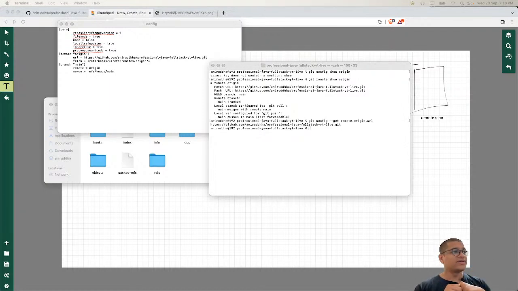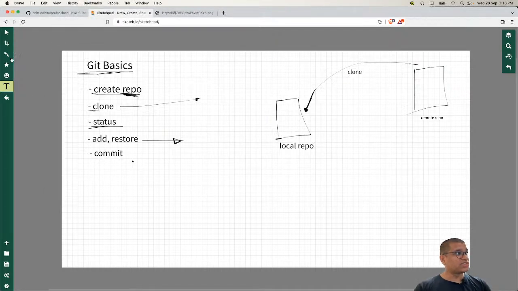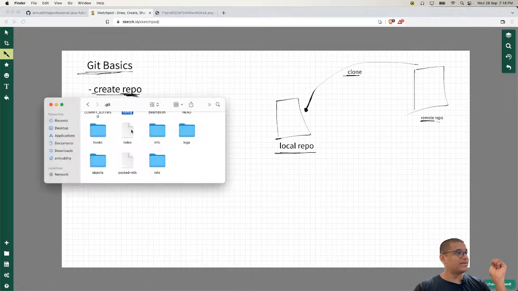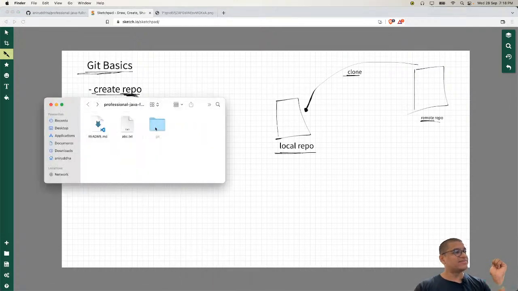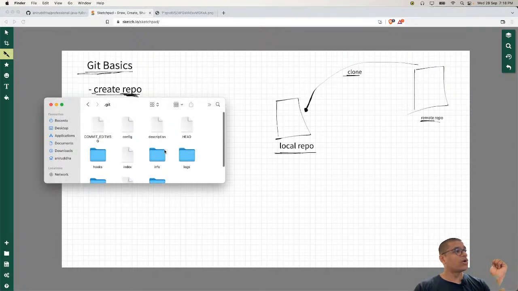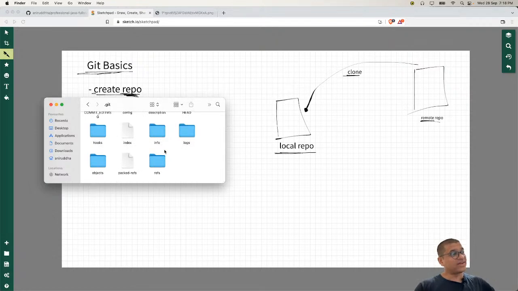Now next part, we have seen and discussed what a remote repo is. Whenever you clone by means of git clone space URL, a folder gets downloaded on your machine, and into that folder one subfolder gets created. If you see this .git, this is nothing but your local repo. Here all the things are getting stored.